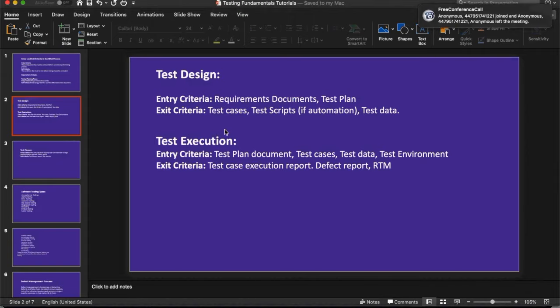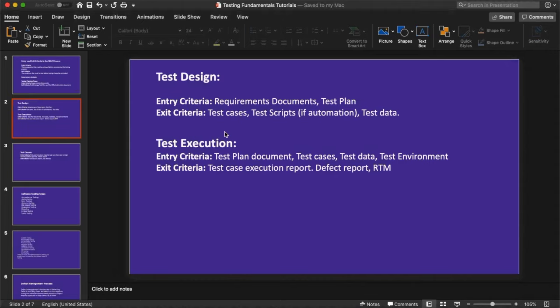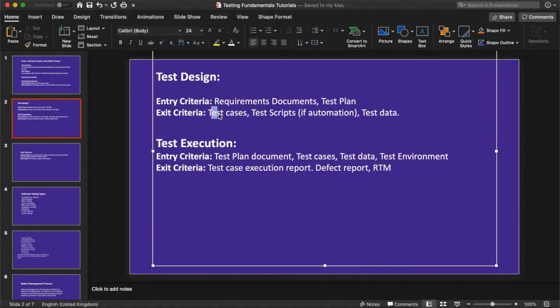So when you come to your design phase, this is where you are designing your test cases. You are writing your test scripts, of course, even if it's automation or manual. And then you are creating your test data in case you have to create it. Now, at this phase, you might not have anything in particular to deliver, but your deliverables here are your test cases and your test scripts.